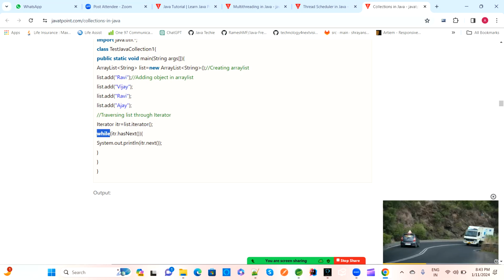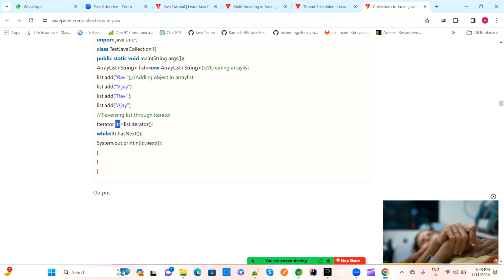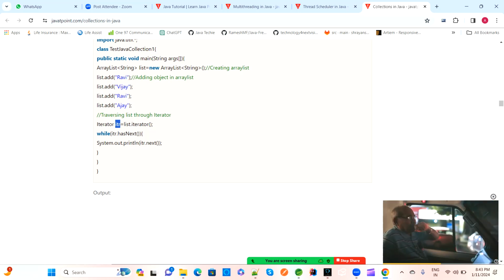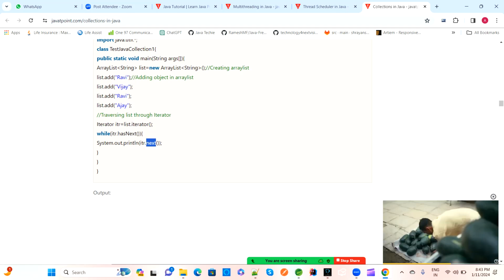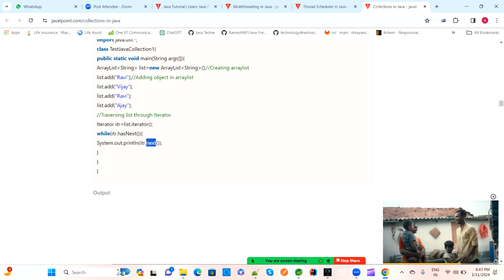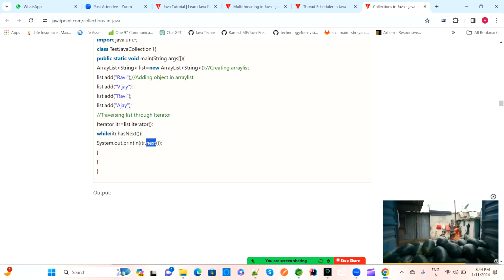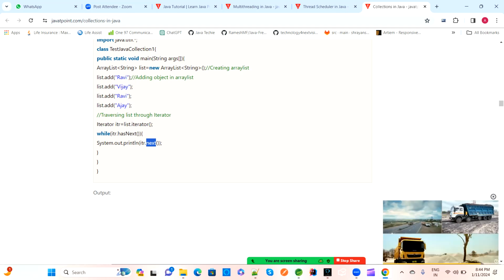Now we have a while loop. Inside that we are checking itr.hasNext. Yes, there is Ravi. So SOP of itr.next. So if hasNext is there, it means itr.next will be there. So SOP of itr.next prints Ravi. Then it will go for the next element.